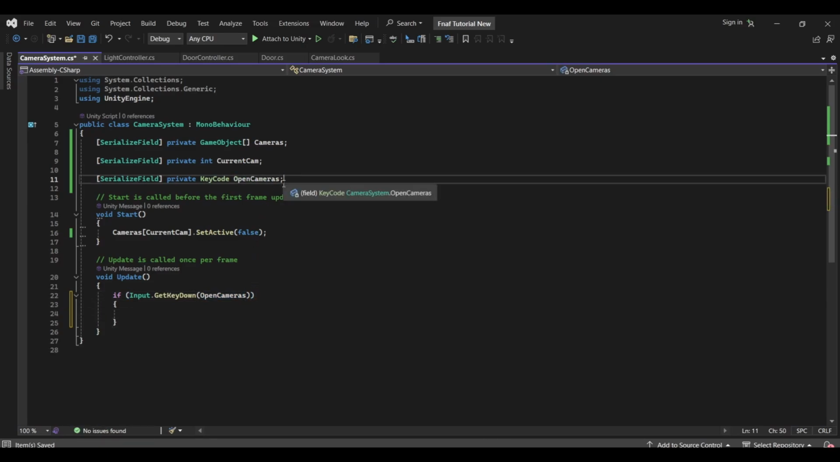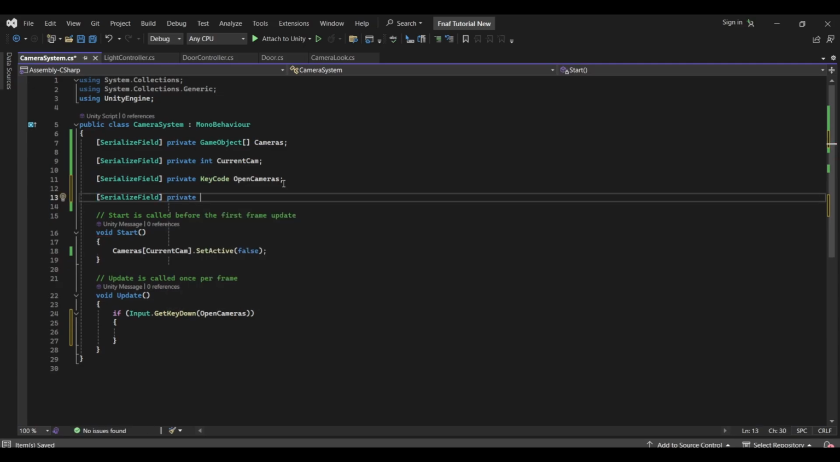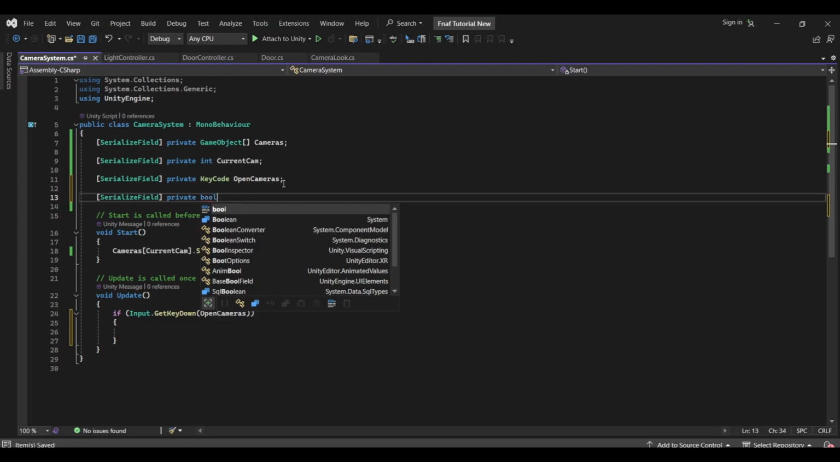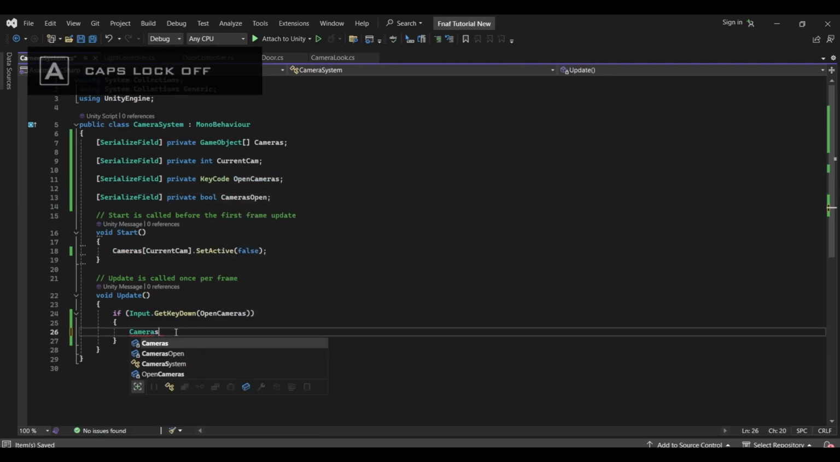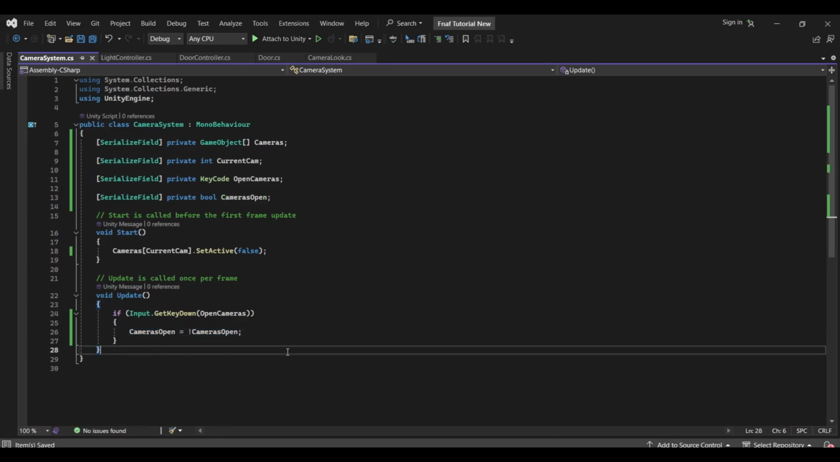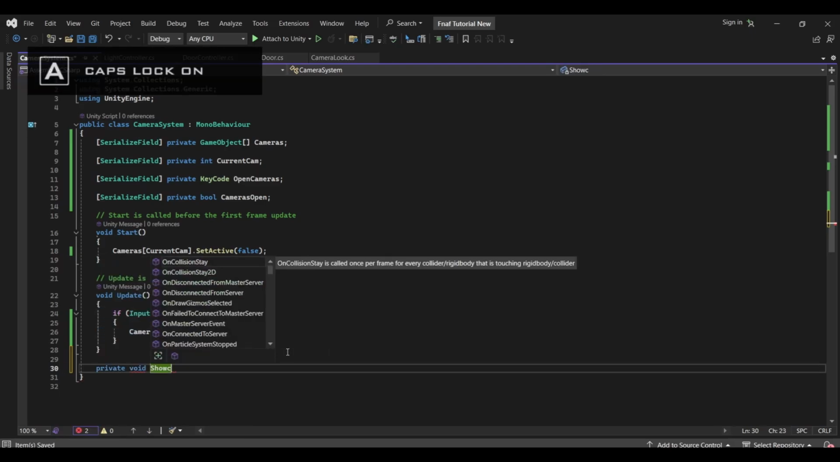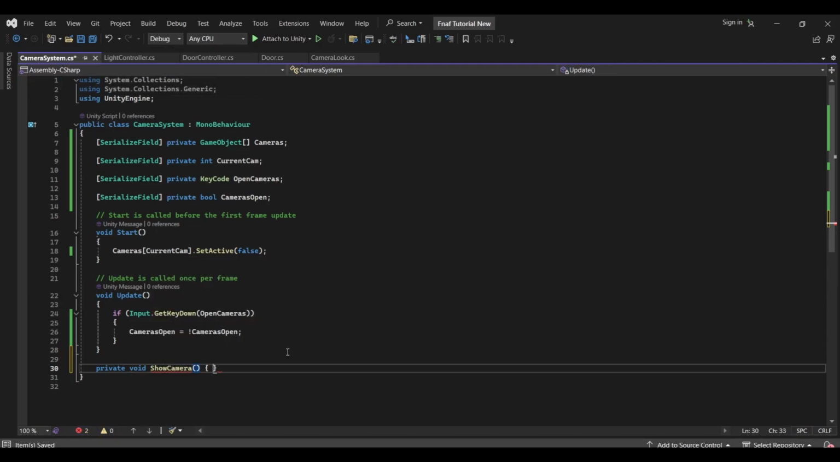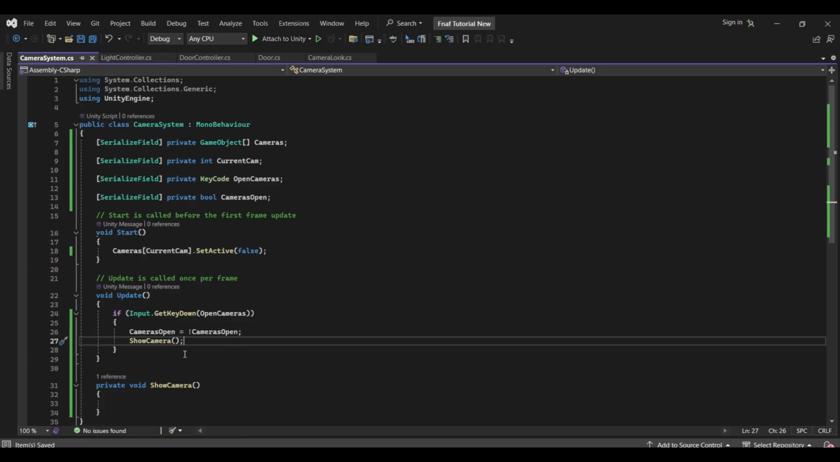then we need to open the camera. So serialize field, private bool cameras open. And then cameras open equals not cameras open. So if it's true, it becomes false. If it's false, it becomes true. And let's have a private void show camera. So show camera, and let's call that.